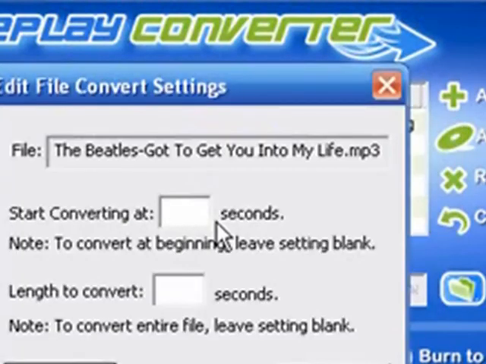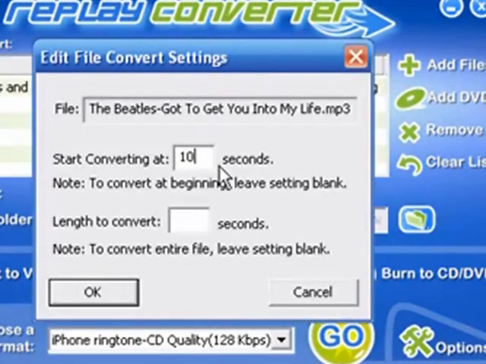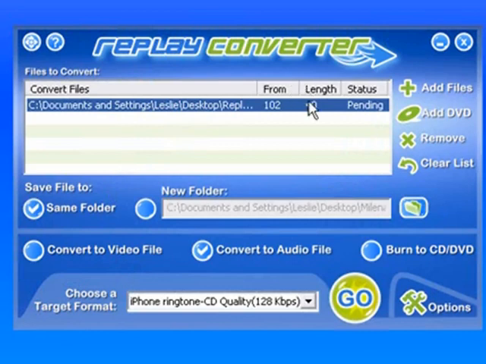Now, I need to put this in seconds, so it's 102 seconds, and then I want it to convert for 40 seconds. I want it to start at the chorus, is basically it, and then just play to the end of the song, or convert to the end of the song. So I click OK, so it's going to do that.